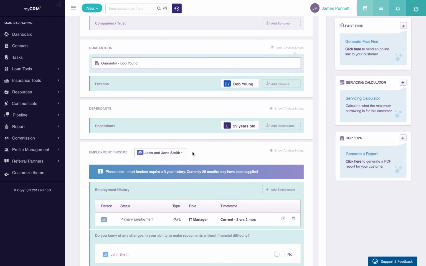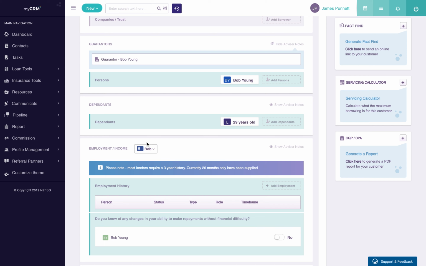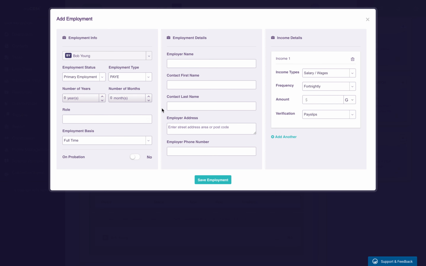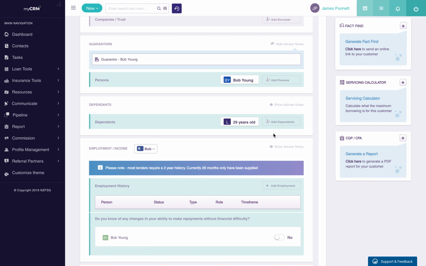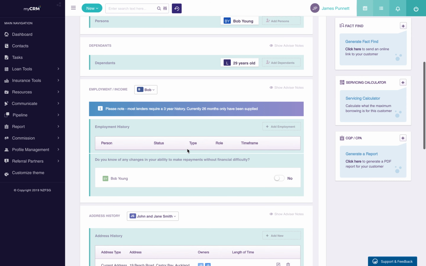So you'll notice what's changed here is you've now got a drop down. This drop down allows you to toggle between families. So John and Jane are one family and Bob is his own family. Again, we can click on Bob and then we can add employment for Bob, and you'll see Bob's name there. So you'll need to go through and complete that. And again, this list could have as many people as you like, depending on how many people are involved in the loan application.